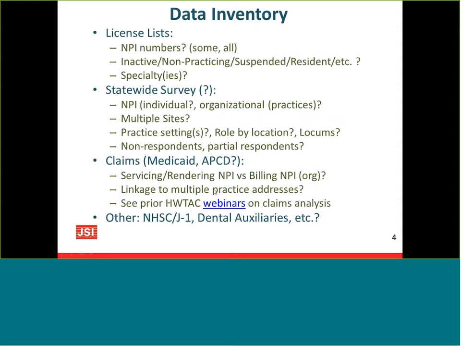I think it starts with a very clear data inventory, and these are all framed as questions purposefully. So the license list, one of the key questions, do you have MPI numbers in your license list? The example I'm working with today, we do. We did have full MPI numbers in the license list as part of what's collected at licensure. If that's not the case, then you have less ability to know that if you don't match to the license list, that person really isn't in the state.